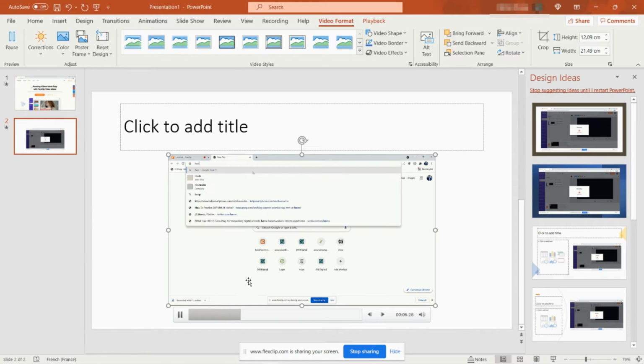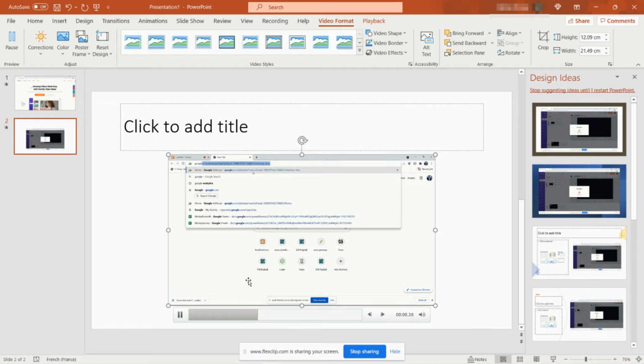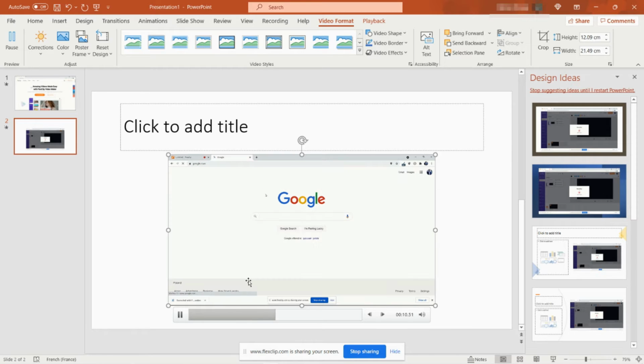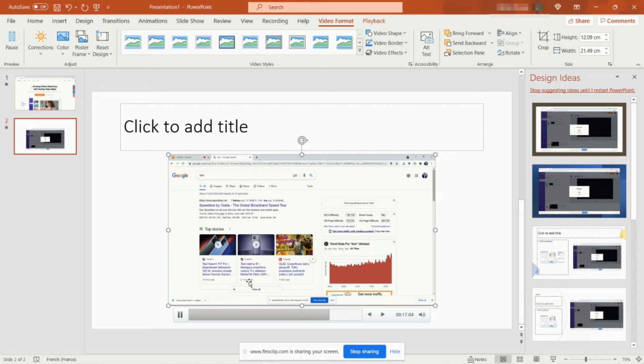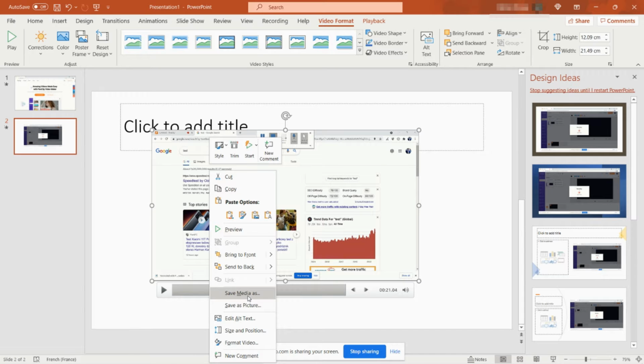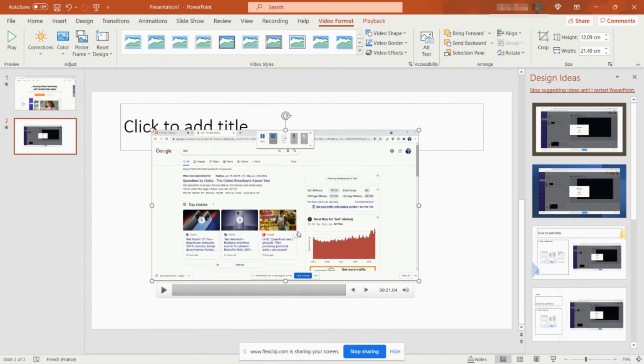The recording will be included as an object in your PowerPoint in the current slide. You can play it. You can check it, you can delete it if you don't like it and start a new recording. Or if you like it, you can either include it into your presentation, which is already the case, or right click on the video and select Save Media As to save it on your computer.